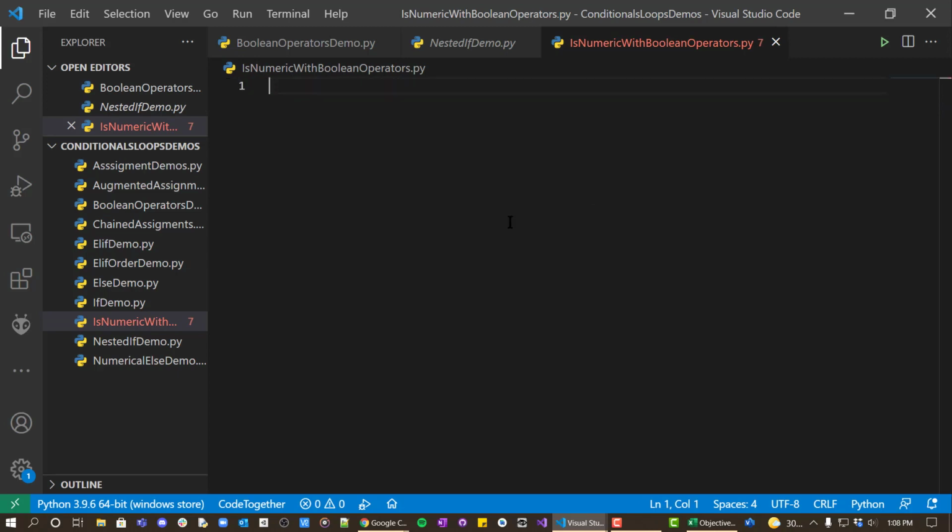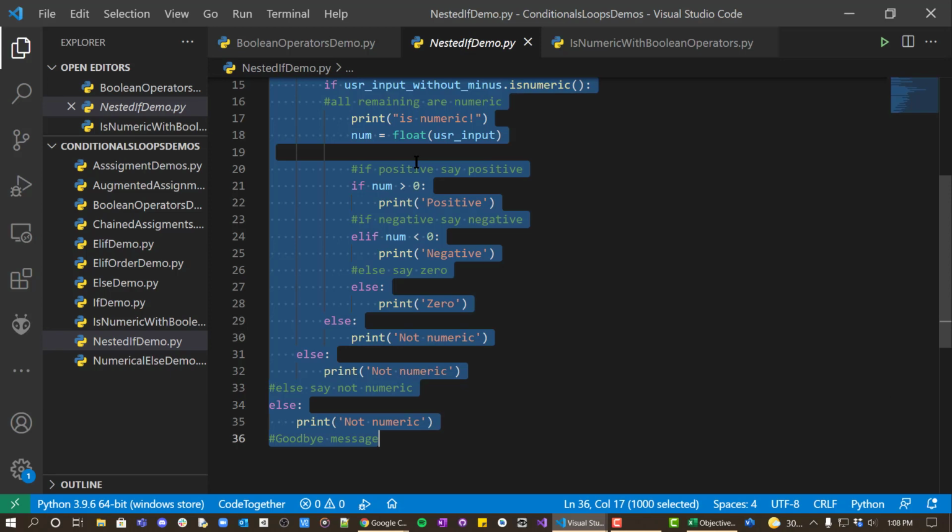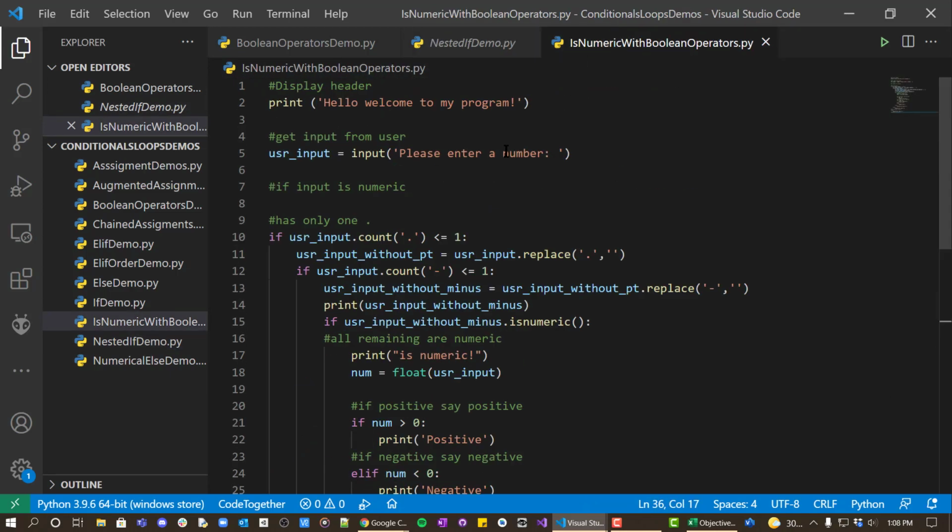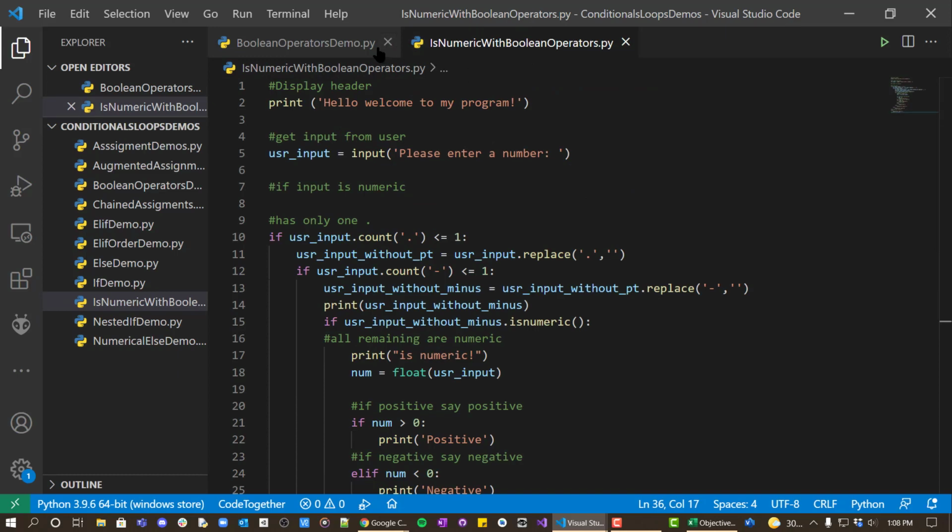Oh, we didn't get the whole thing. Let me grab this previous demo that we did and paste it in here. Yeah, I don't want to change the original one.